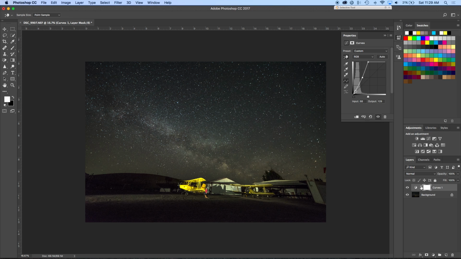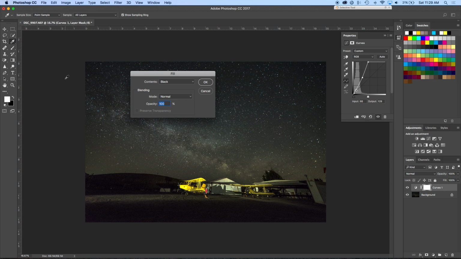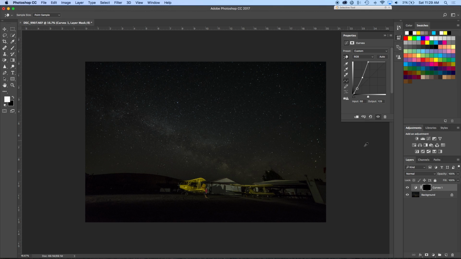But if you look at your palette, you have a white fill. So if you go up here and you hit edit and you hit fill, you can choose to fill it the opposite color, which, let's try that and see what happens. It goes away. So all of the adjustments I did are gone.